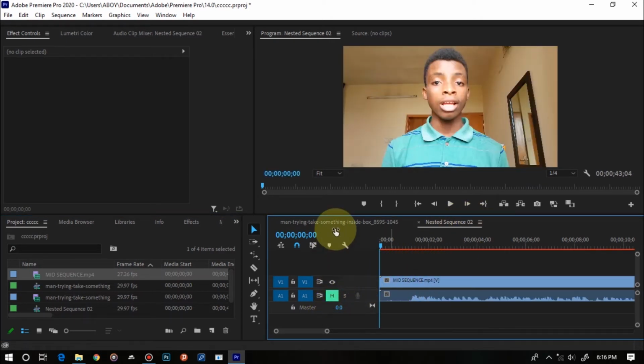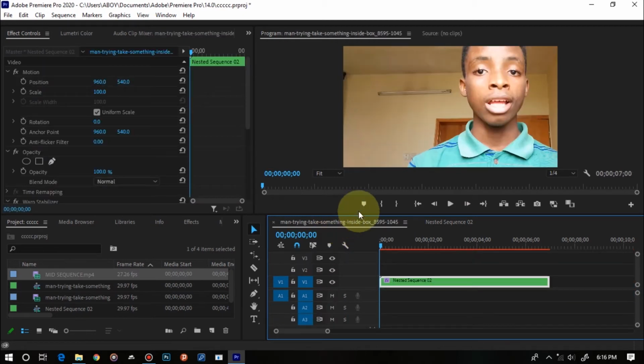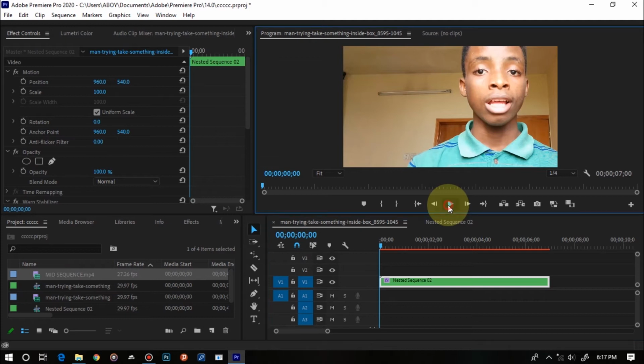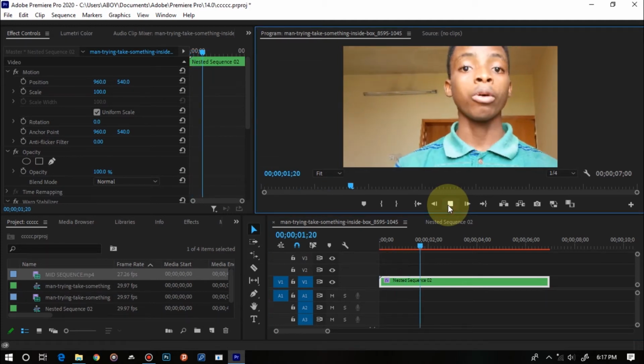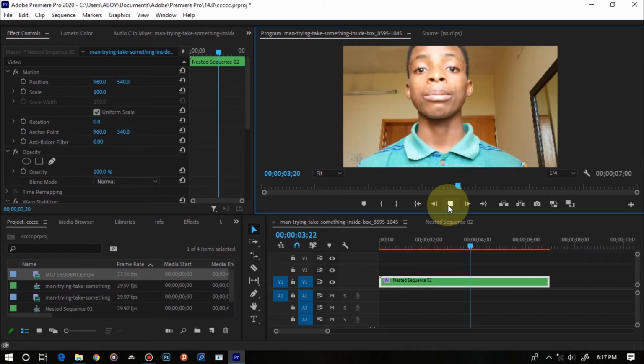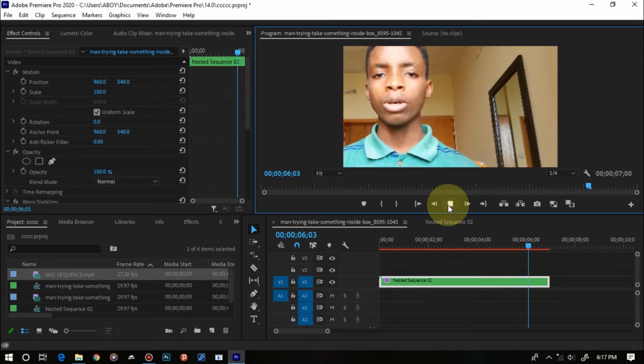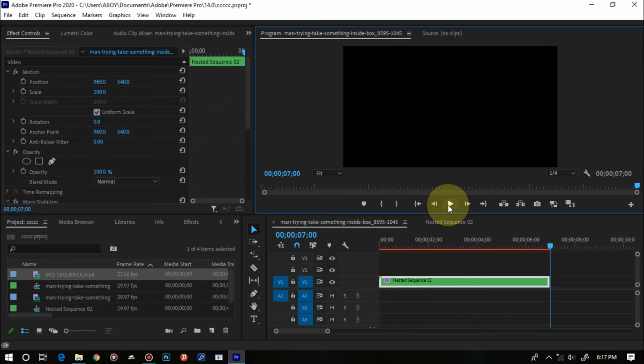So now going back to the first part, you're going to see that it zooms in, and here you have the camera movement we talked about. So as you can see, the clip is actually moving, as you can see it in the screen right now. So this is how easy it is to create something like this. It is very easy.